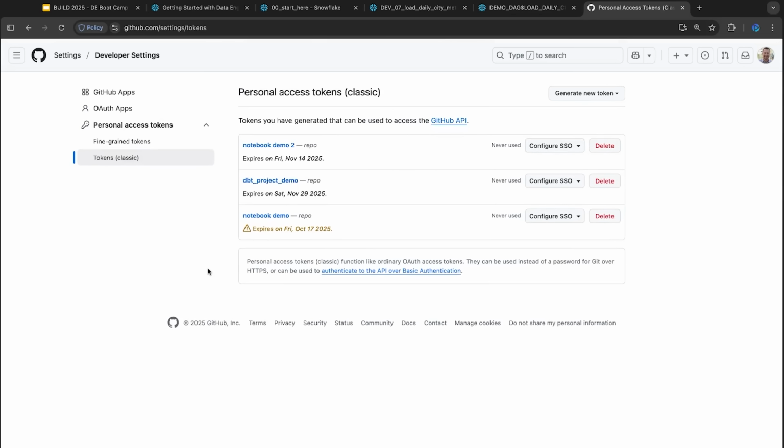The thing to do here, though, is make sure that you save the token. As with most tools, as soon as you go off the page, you will no longer be able to see that token again. You have to create a new one. So save that in a notepad or somewhere on your computer, and we'll use it in a couple steps here. All right, so that's the first bit.